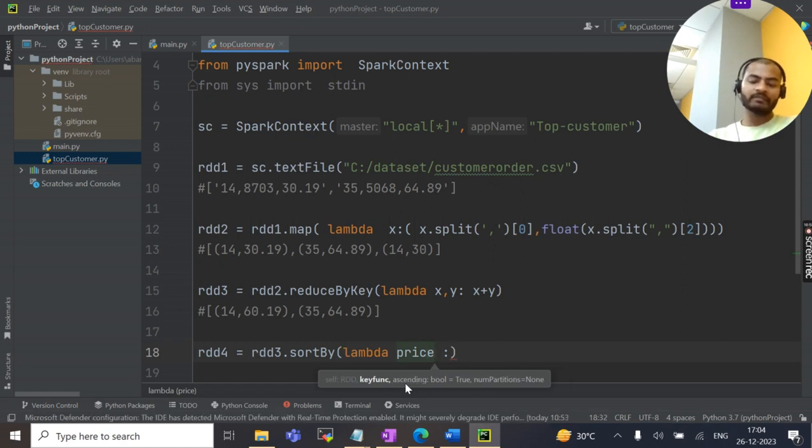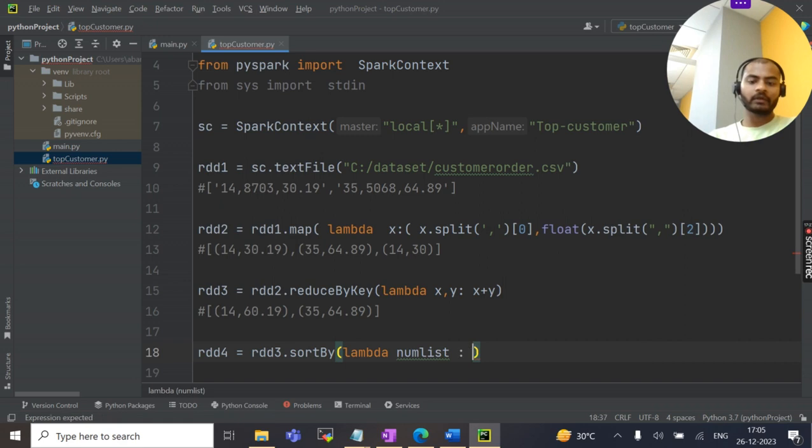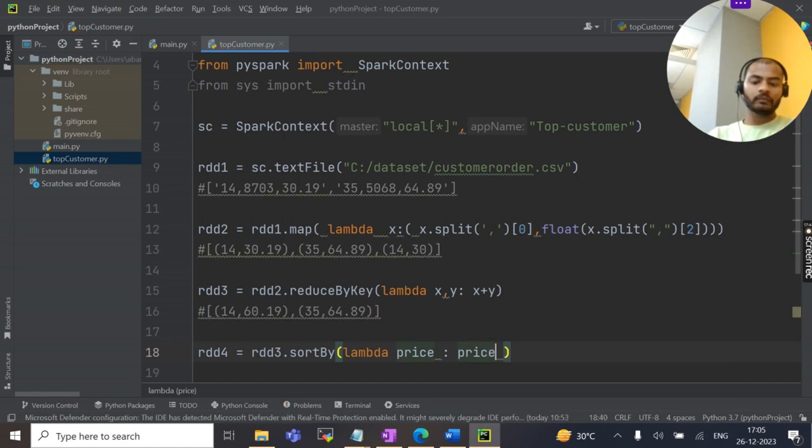I can give some meaningful name. I'm not able to find a meaningful name. Let's think num list. Okay, this is the variable. From here, let's write price. So we are passing the price, and we are trying to get the price column.